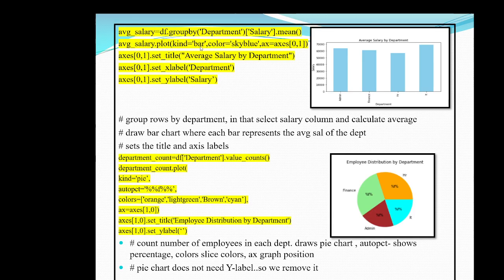Draw a bar chart, and I have specified color is equal to sky blue. What does that mean? It means each bar should be filled with a sky blue color, and I'm specifying the position of the graph, where it is to be kept in that window, that is axis 0, 1. Later, I specified the title of the graph saying average salary by department, and the x-axis should be labeled as department, and the y-axis should be labeled as salary. So this is how we can plot a bar graph.